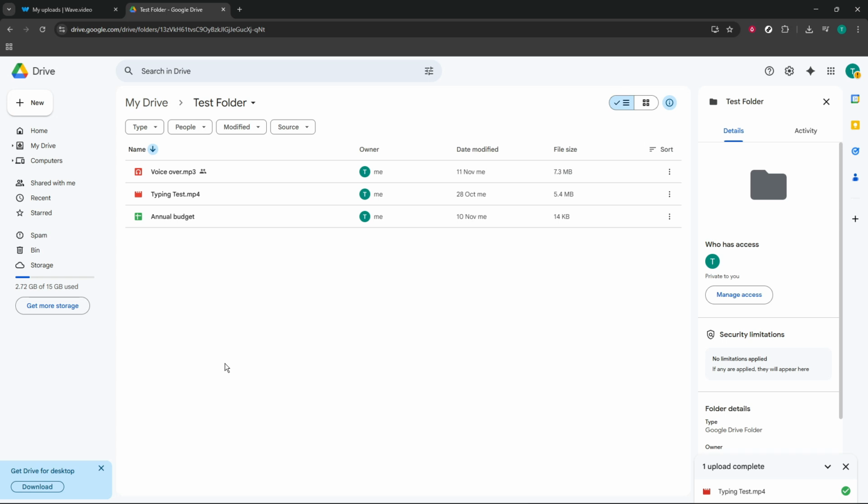First, open your web browser and head to your Google Drive. Make sure you're signed in to the correct account that holds the file you want to use. In My Drive, locate the exact file you plan to upload to Wave.video. This could be a video, an image, or an audio file. If you keep things in folders, click through until you see the file. It helps to glance at the file name and type so you're sure you're grabbing the right one.